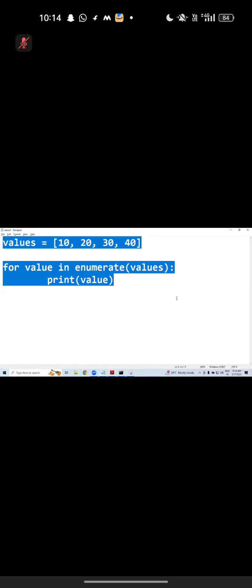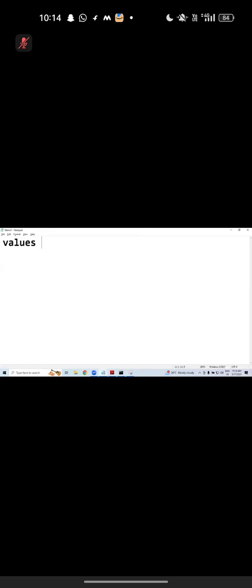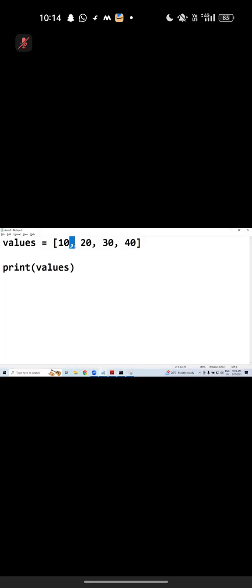That's important actually, right? 10, 20, 30, 40. Let me just try to print the values. Yeah, see the values. Now I would like to print this one. Here every value is separated by using a comma separator.